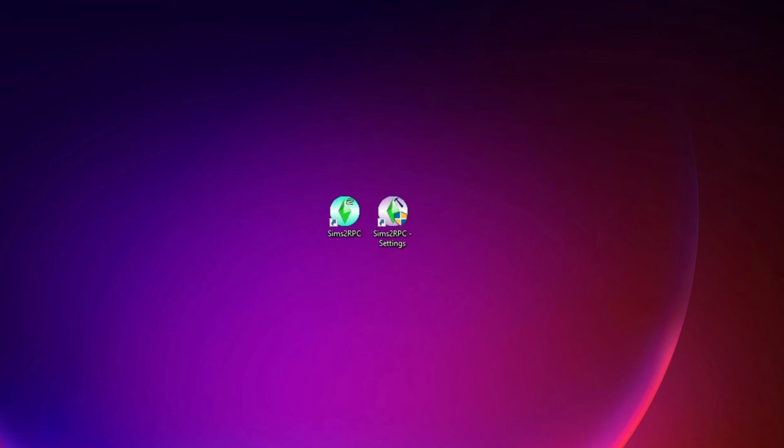If you install it correctly, you will have two icons on your desktop here. You will have the actual launcher and the settings file. So you want to use the launcher here now instead of the original one. Now keep a backup of that just in case, but this is what you want to use now. The second icon is the settings.